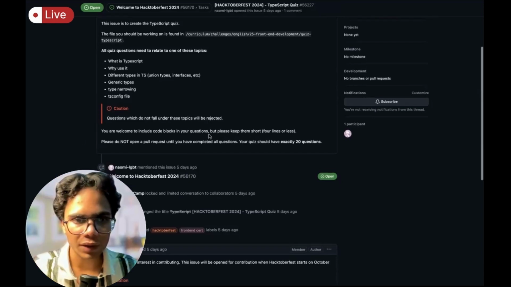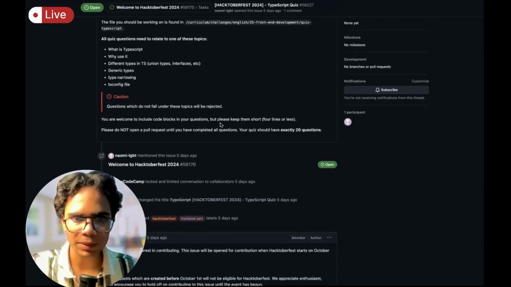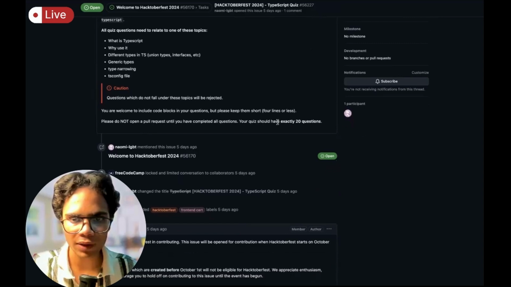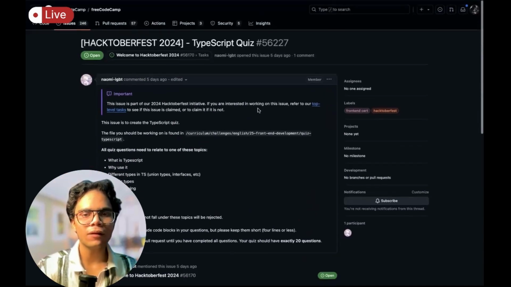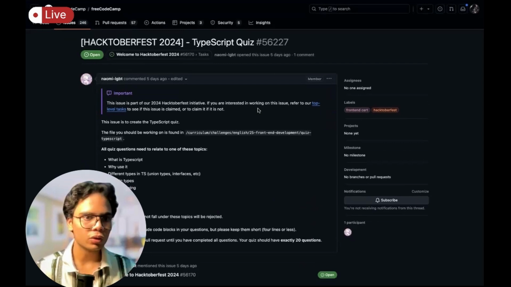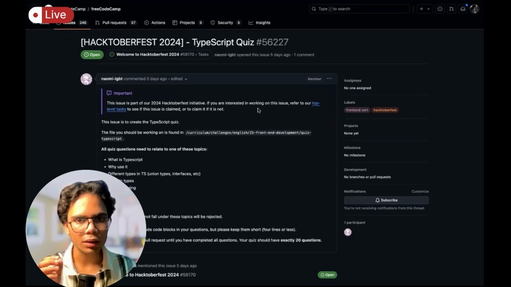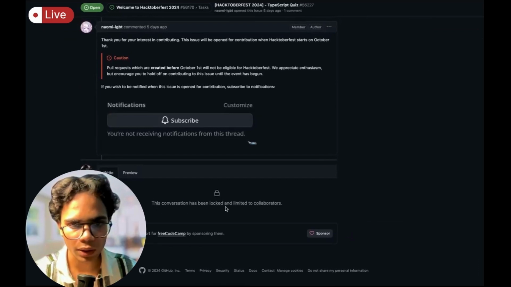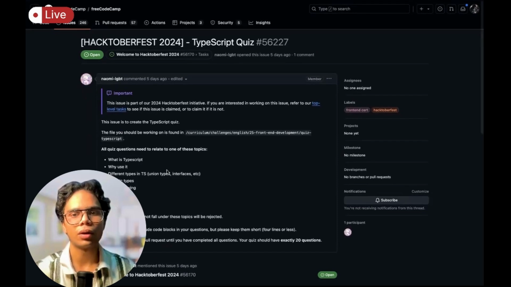You're welcome to include code blocks in your question, but please keep them short, 4 lines or less. Please do not open up pull request until you have completed all questions. Your quiz should have exactly 20 questions. So they have mentioned each and every requirement that they want. So you can read the statement and there will be no confusion after that. But if still you have some confusion, then I think this conversation has been logged and limited to collaborators. Okay, got it.